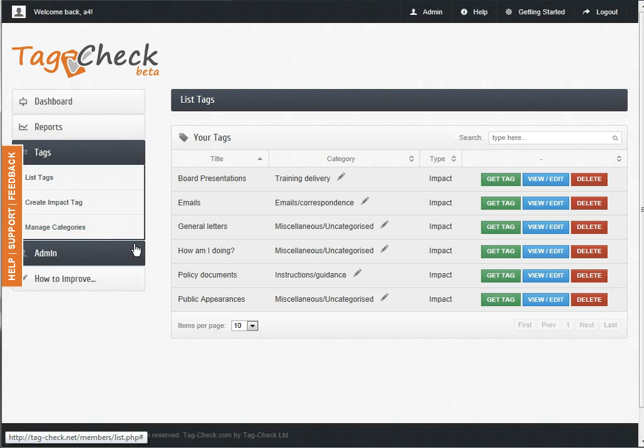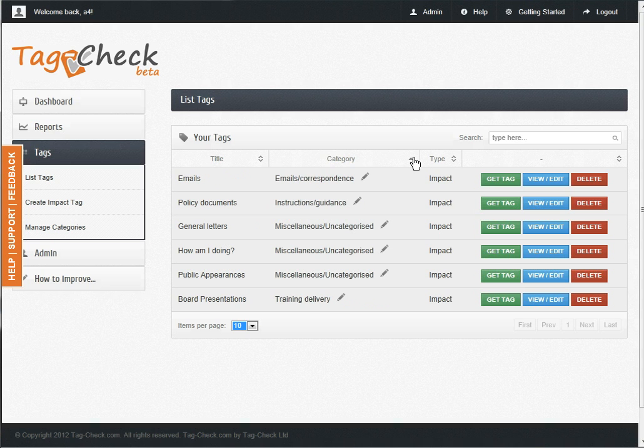All of your tags are listed on these pages. To see more tags on one page, use this drop-down box. The current category for each tag is shown in the second column of the table. You can order your tags according to these categories by clicking on the category header.